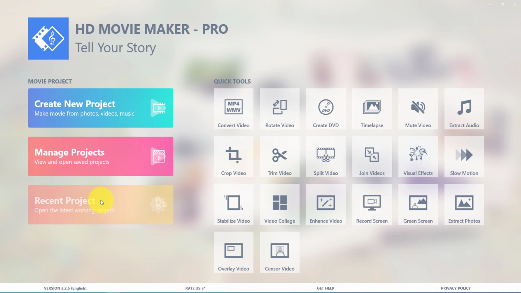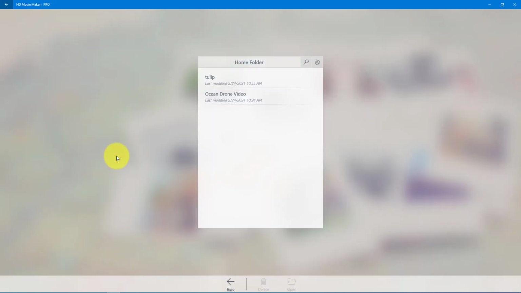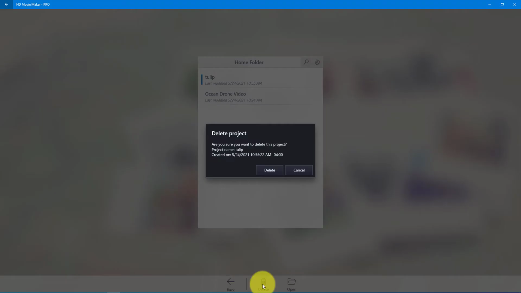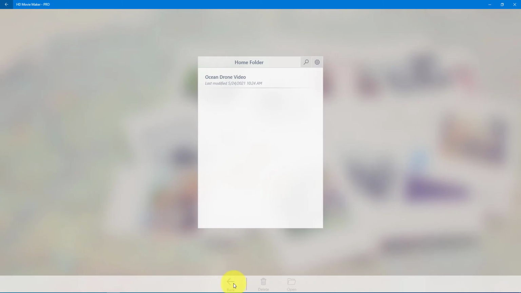And the key here is if you delete a project, those files may stick around for a while. So it's important to know how to really get rid of them if you need them to go away quickly and you've made a really large video project. So under Manage Project, I'm going to come to Tulips and I'm going to delete this project. Now I'm going to go back.